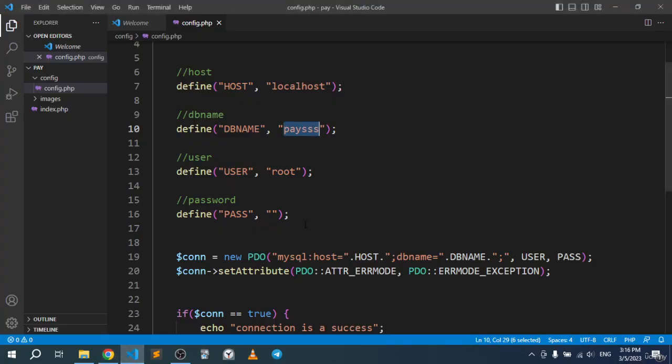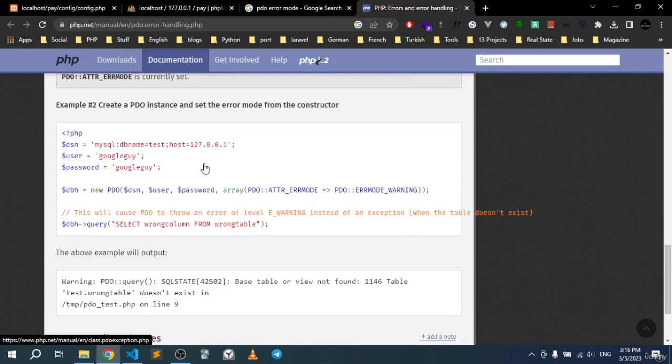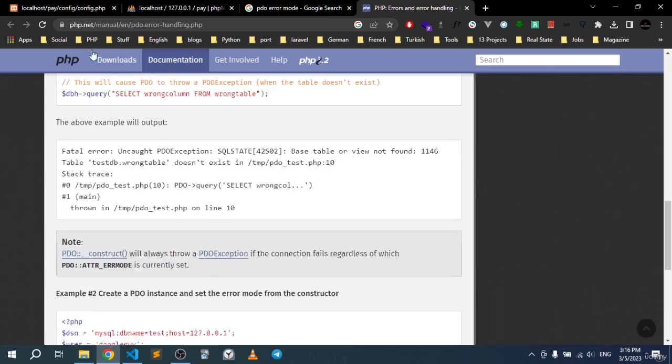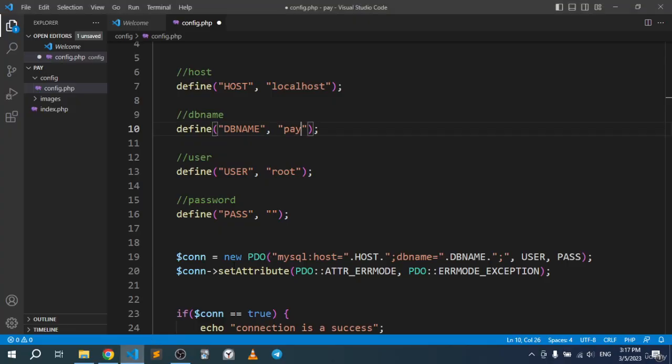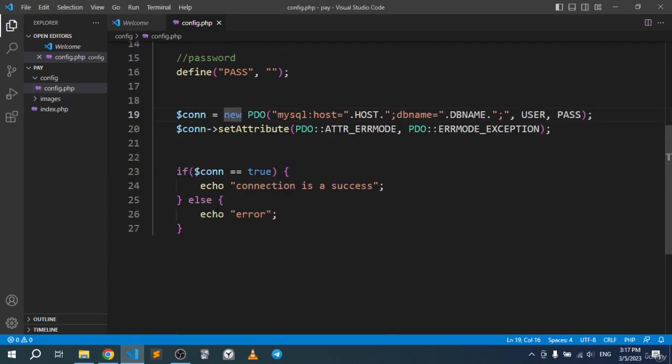All right, so I guess that this will be all. Maybe if we go down here, yeah, this will be everything for this. So let's save all of this first and let's refresh. All right, so connection is a success. So the database connection now is fine.